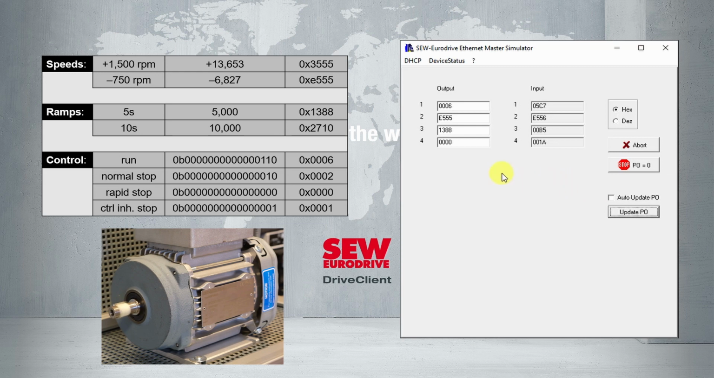Now let's go ahead and do a normal stop. This is a ramped stop, so it's going to use the ramp value we supply, and I'm going to switch to our 10-second ramp so we can try that out. I'm going to put in 2710. And then I'm going to request a normal stop by putting in a 2 in process output word 1. And you can see it is decelerating down, and it comes to a stop. And that took about the time we expected. It came down from 750 RPM with a 10-second ramp, which actually only takes 5 seconds for this particular speed.